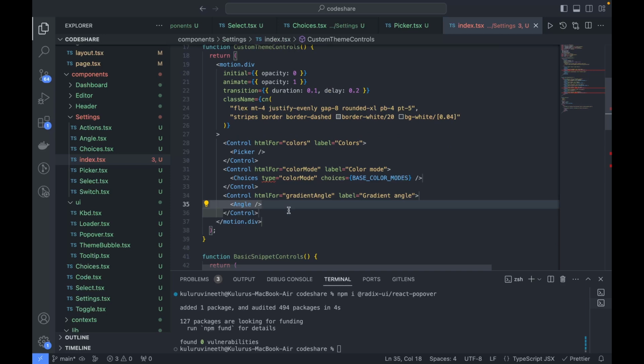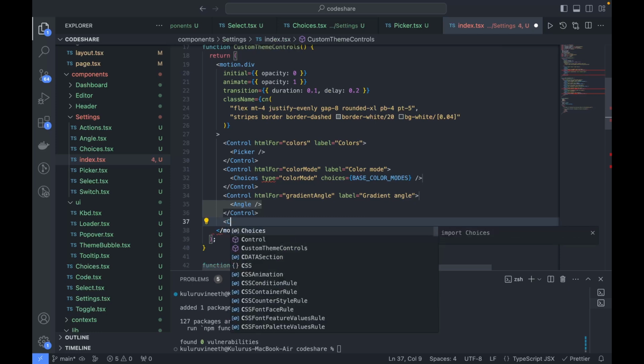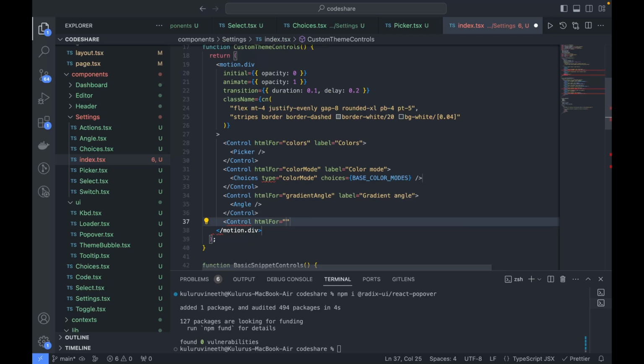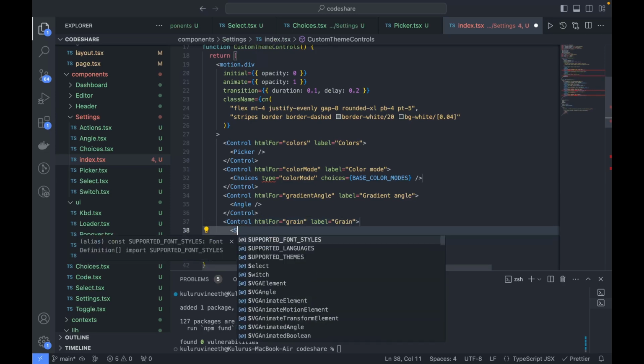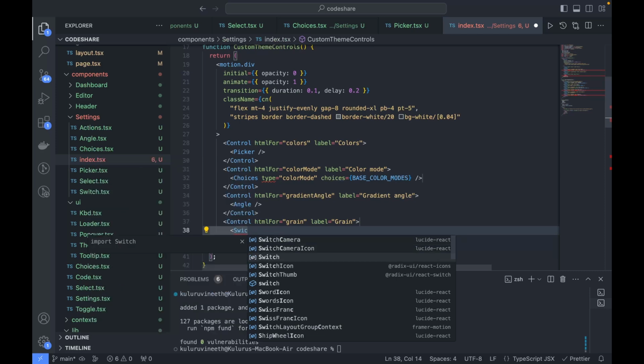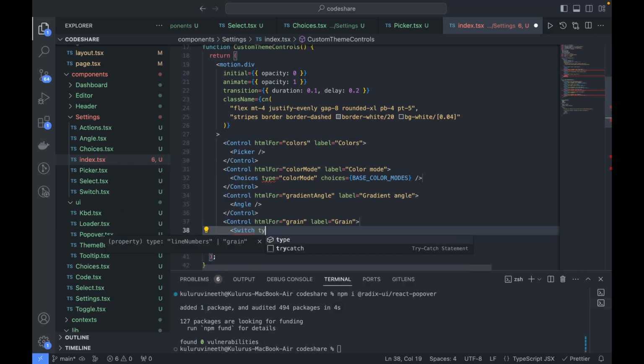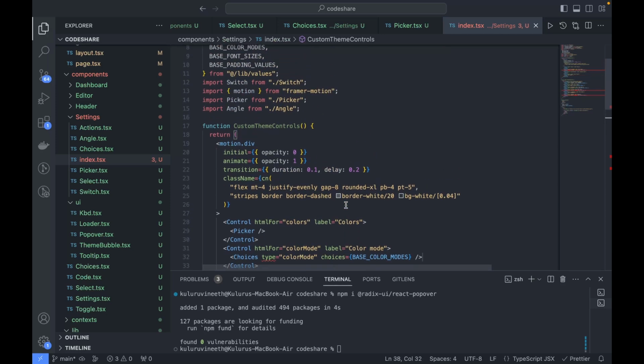And finally the control for changing the grain, toggling it. So here the HTML for is going to be grain, and the label is grain. And finally I'm just going to use this switch component by mentioning the type as grain. So this is the function which is going to give us the controls for the custom theme things.